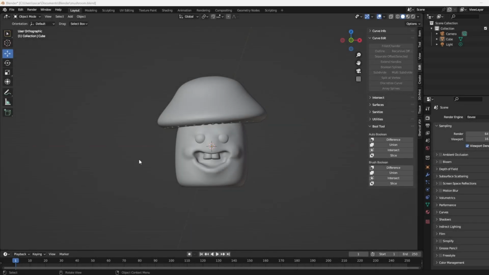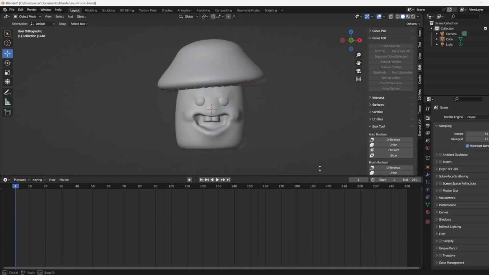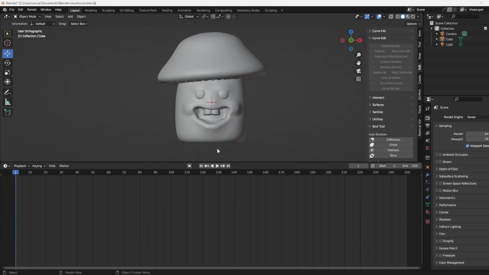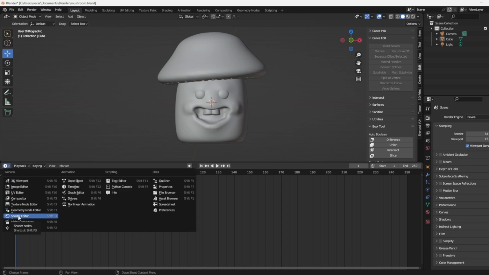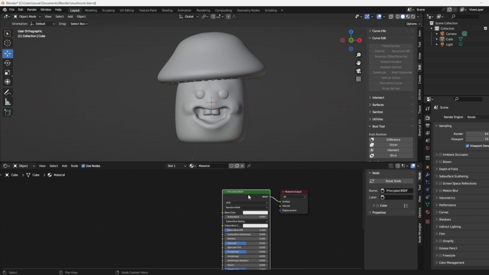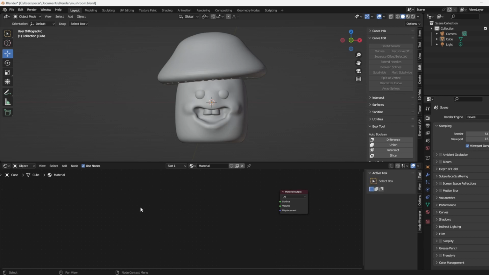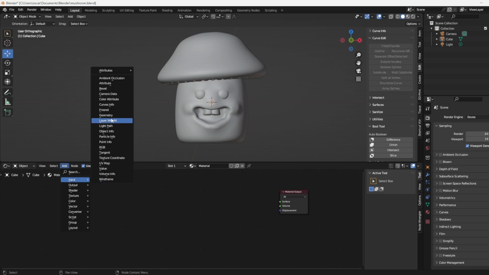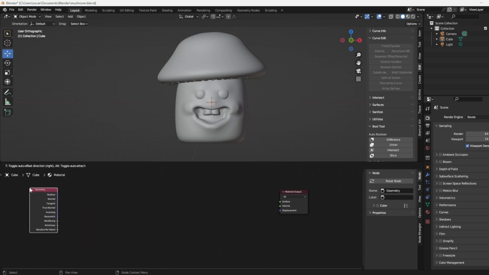We will have to create a shader material to capture the XYZ position data. Open the shader editor. Delete the principal BSDF node. Go to Add, Input, Geometry node. Next, Add, Converter, Separate XYZ node.